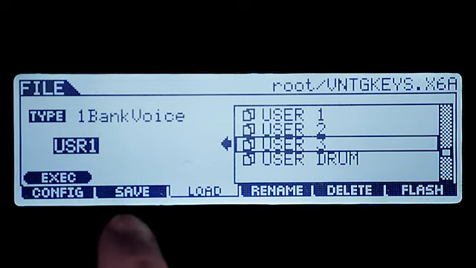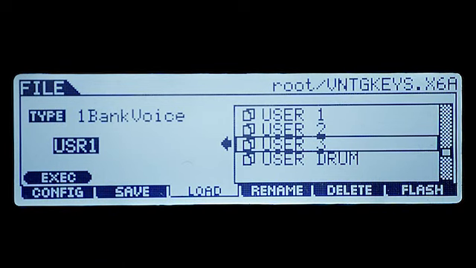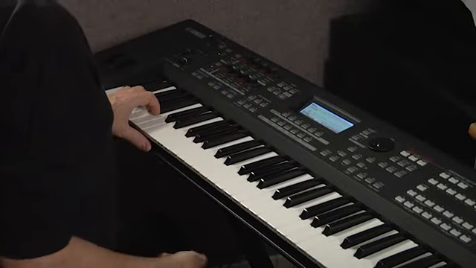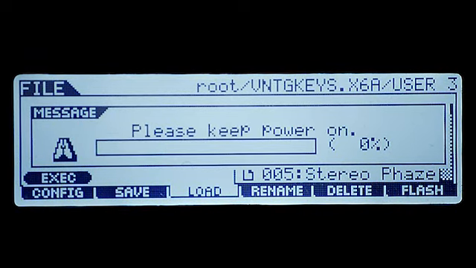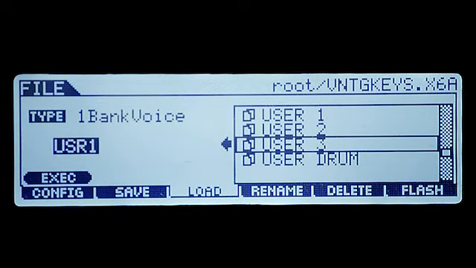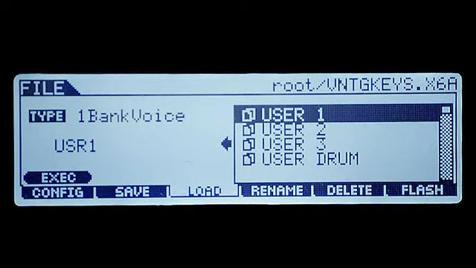So, as with all load operations in the Moxf, once you're satisfied with where you're going to load it to, you press the SF1 button, which will engage execute. And now it's loading all of the Vintage Keys sounds into a different bank than they were originally designed to go to. Okay, so that's one bank voice type.